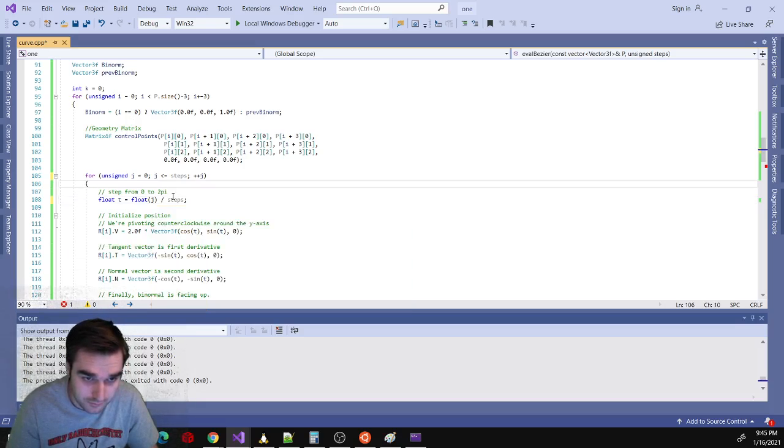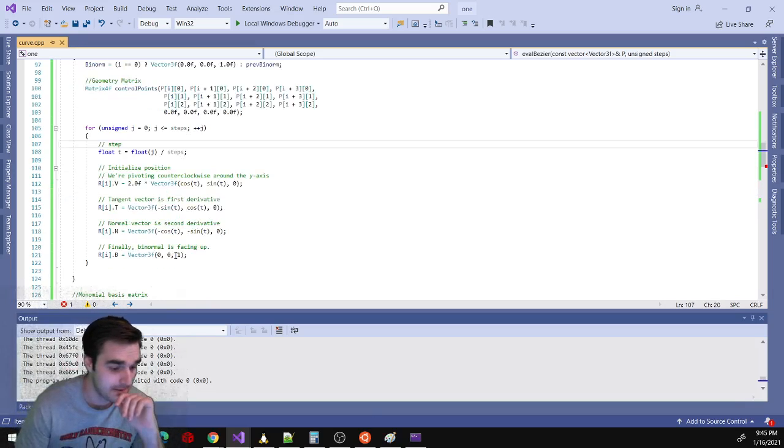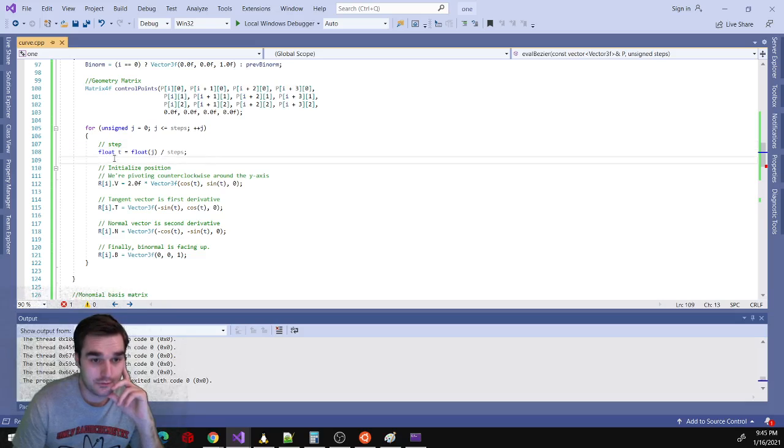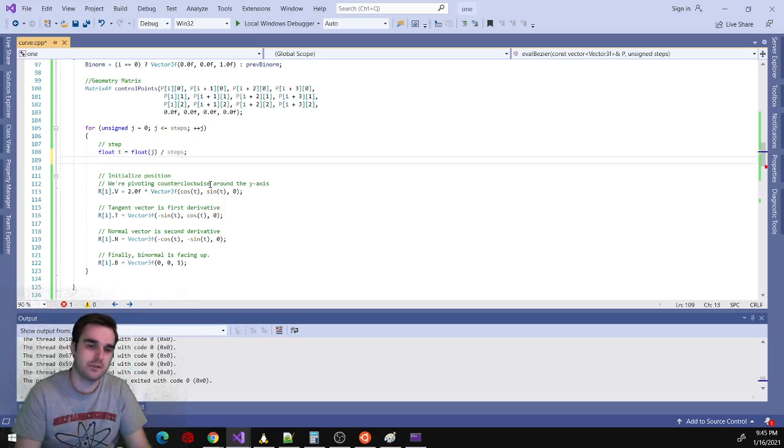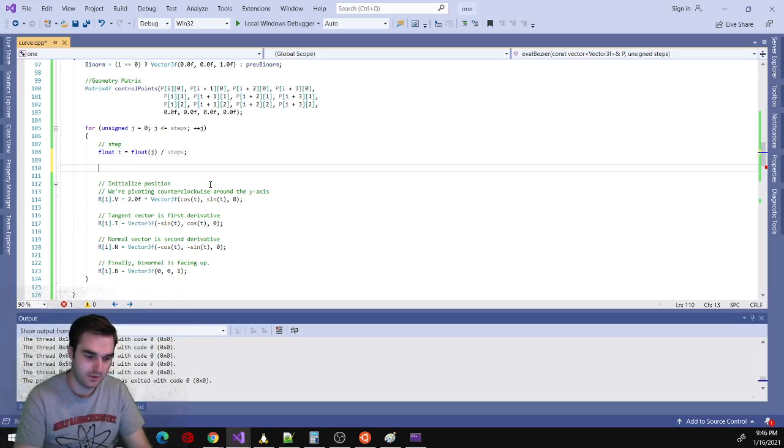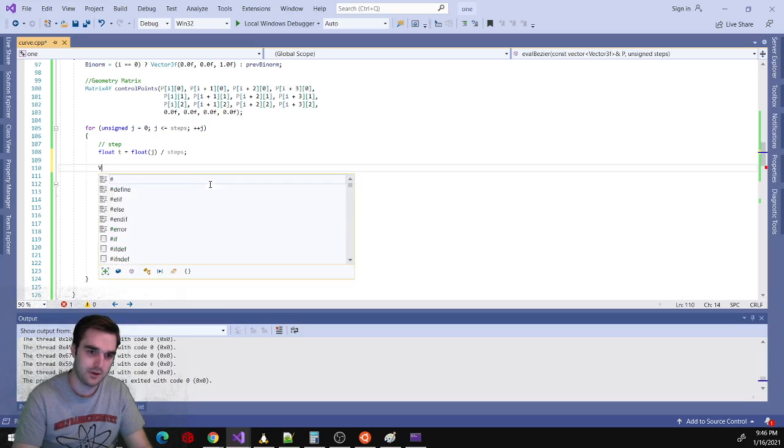And then we'll just change the comment to say step. Okay, and then this is where we're going to use T. So we're finding T. Basically T is going to be J out of steps. You can think about this one, but basically it's going to give you a floating point number that is exactly a step through out of 1. And we can make our monomial basis here now.